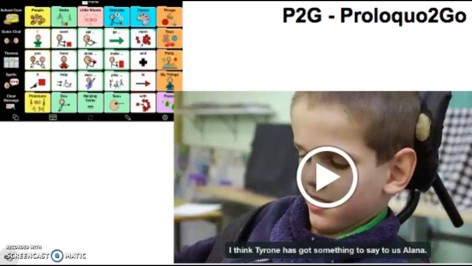So the P2G is an app for iOS. It's a symbol-based app that helps users learn how to express themselves. It's completely customizable and designed for a range of fine motor and visual skills. And just a note that the app is currently $349.99 Canadian.